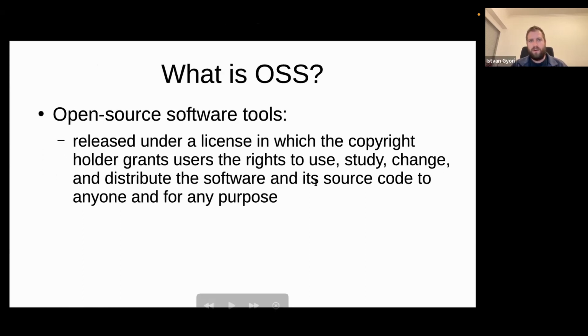So what is OSS? Open source tools are licensed so that you can use, study, change the source code, and also distribute the software and the source code to anyone and for any purpose.